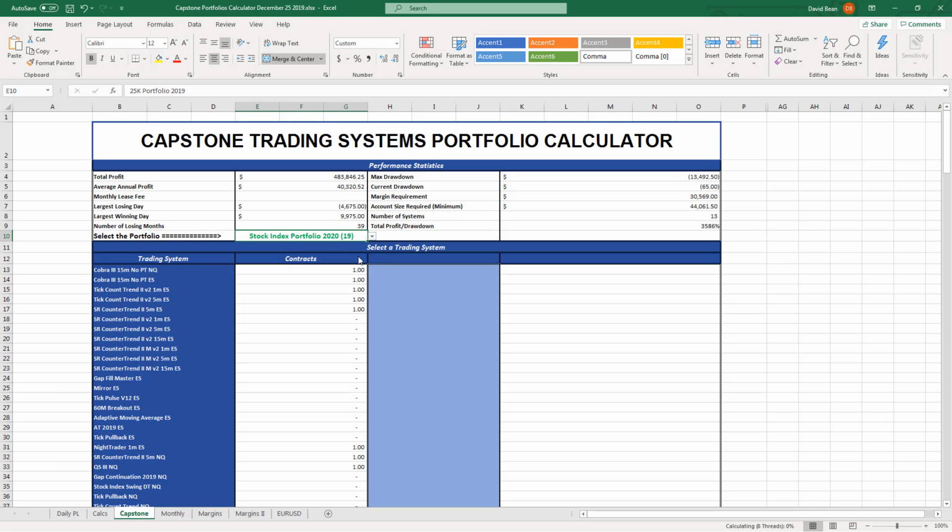Once again, that is the latest update for the stock index portfolio, 200K portfolio, 25K portfolio for 2020 in the portfolio calculator setup.